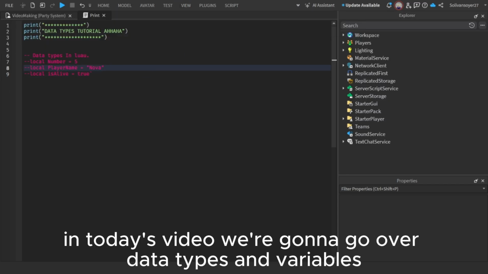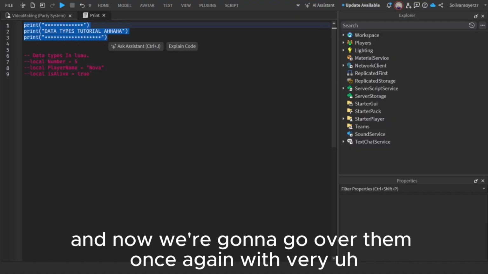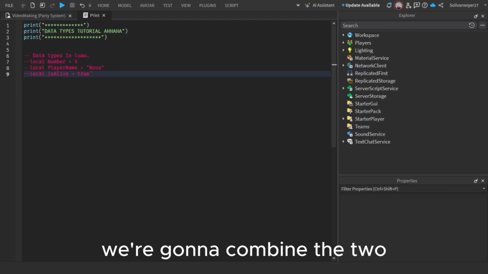In today's video, we're going to go over data types and variables. Last video, we did go over prints, and now we're going to go over them once again with variables and data types. We're going to combine the two.